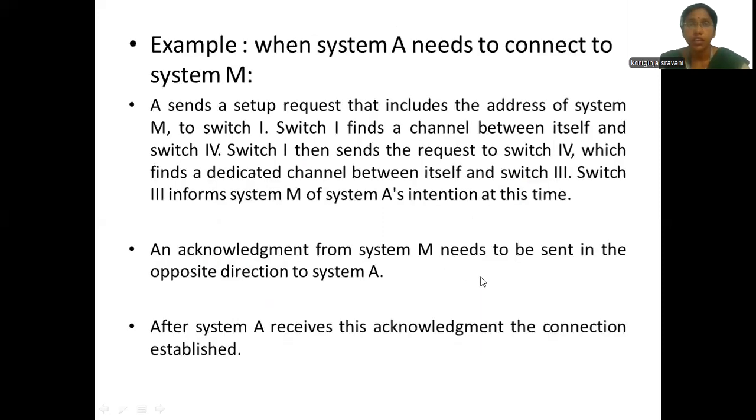So coming to an example, this is an example of a circuit switched network where A sends a setup request that includes the address of system M. So switch 1 will find a channel between itself and switch 4.